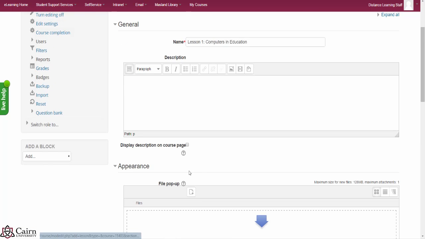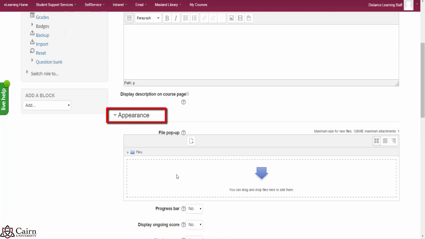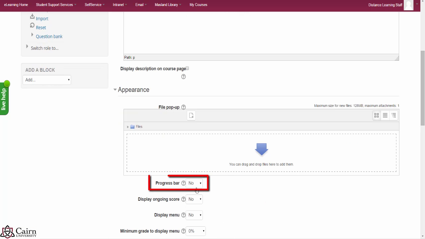So under Appearance here, you could add additional files if you wanted to, like resource files, but instead of doing it there, I'll show you how to attach files in a moment. Now, as far as a progress bar, if the lesson is going to be very complex with multiple pages and so on, you might want to add a progress bar for the course, but it's not necessary.